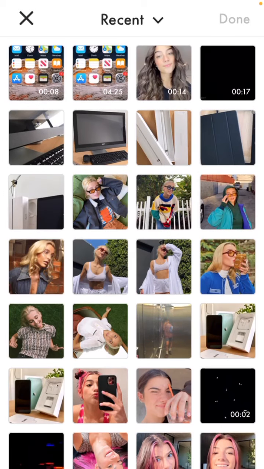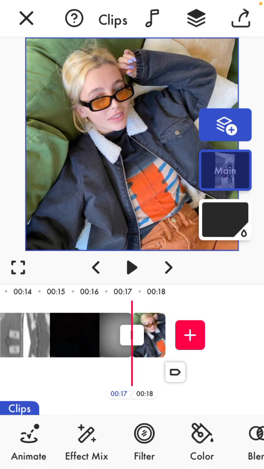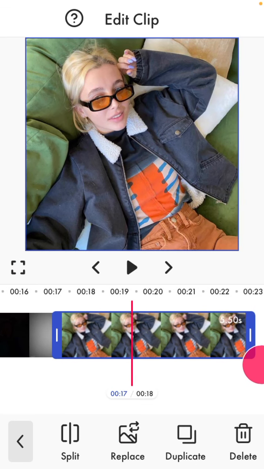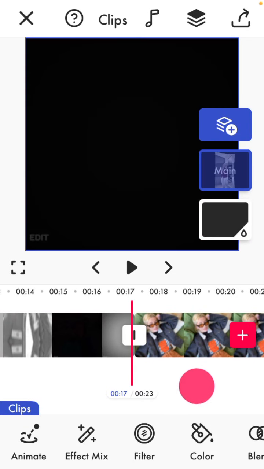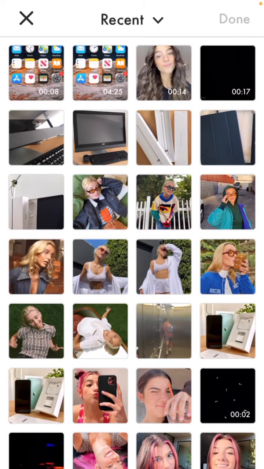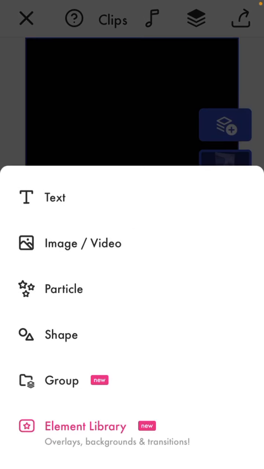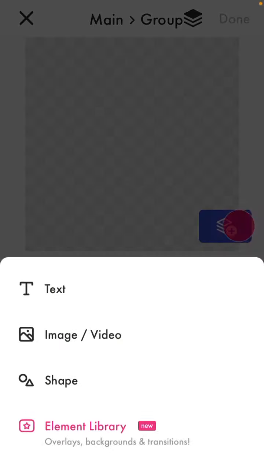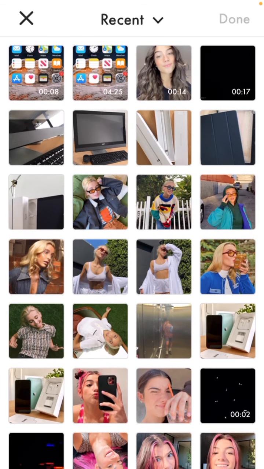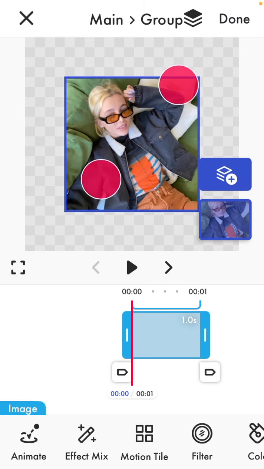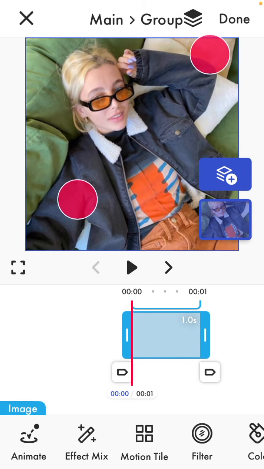Now let's just import a new image. So let's just import one of Emma Chamberlain. Actually, no, the first thing we're going to do is import a group image. So we're going to make a group and we're going to import an image in groups. So I've got this image of Emma Chamberlain. Now to make this shake, we're gonna need to use groups.